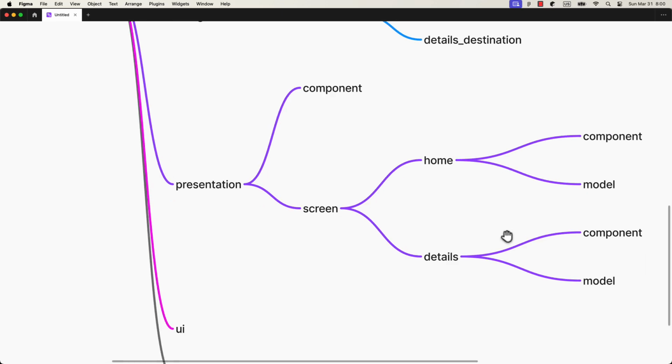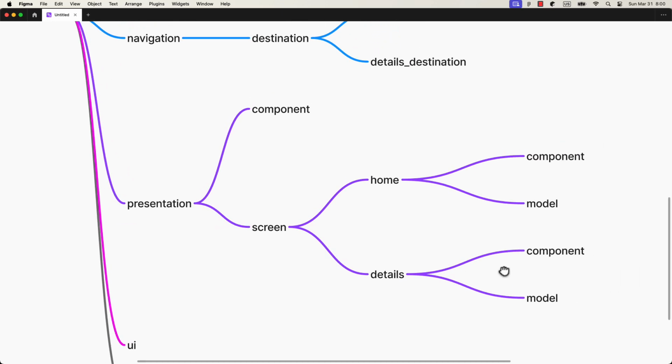Next, we have a presentation layer. So I do like having a component directory where I define all components that are used by multiple screens in my application. Then inside the screen directory, another directory for each screen. Also, inside each screen, I do prefer adding another component directory where I'm declaring all components that are unique only for those single screens. And the optional model package if there are certain model classes also unique for this single screen.